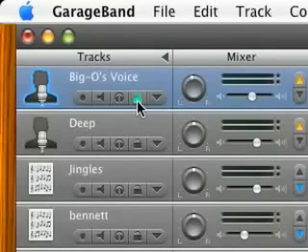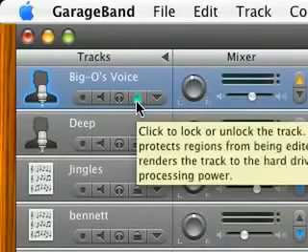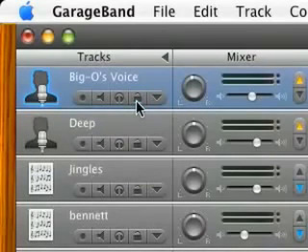So GarageBand, if you start to do too much at one time, you might get an error that says a part of the song wasn't played or whatever, or your recording might stop if you're running out of CPU power. So what you can do if that starts happening is lock all the tracks that you're not using, and then that will free up some resources and help you continue.